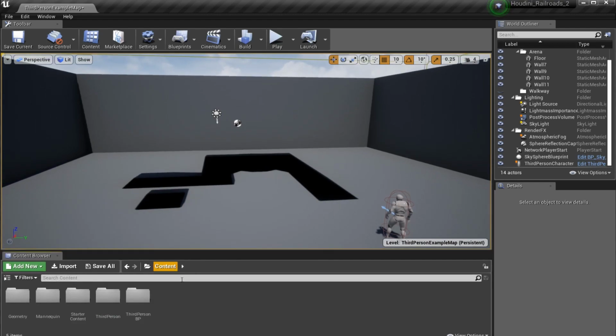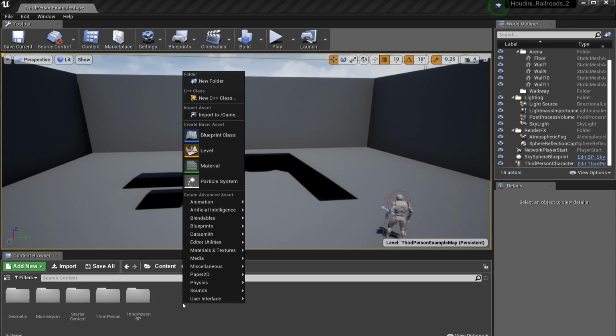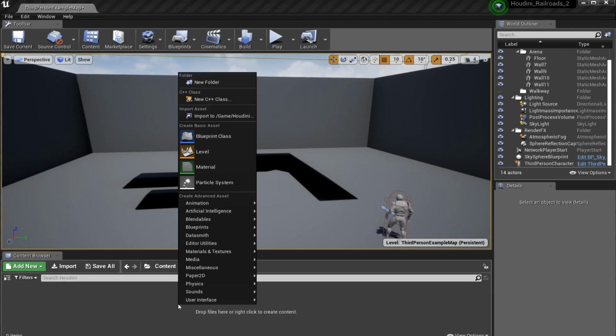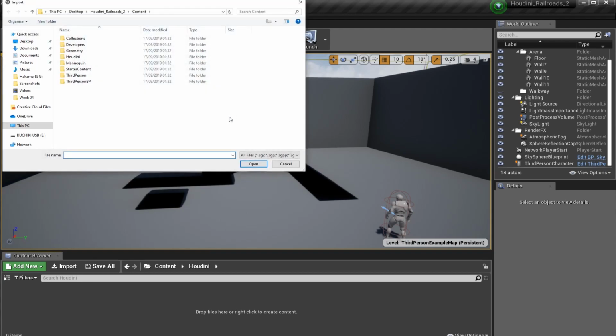And I'm going to go to content. I'm just going to create a new folder, and I'm going to call this folder Houdini. You don't really have to do it; you could immediately import it into your content, but it's fine. Okay, so what I want to do is import something here, and what I want to import is my HDA. But as you know, we haven't created one yet.